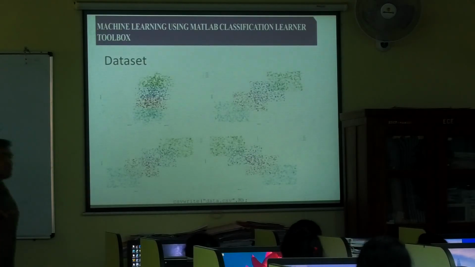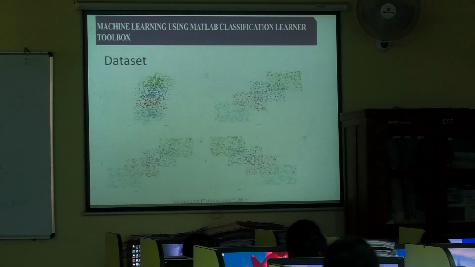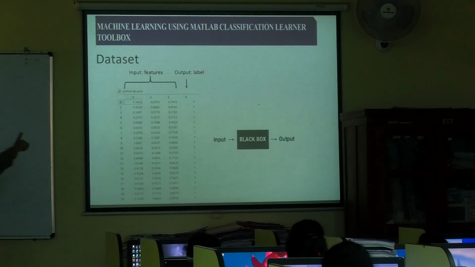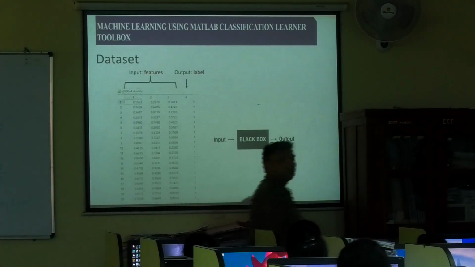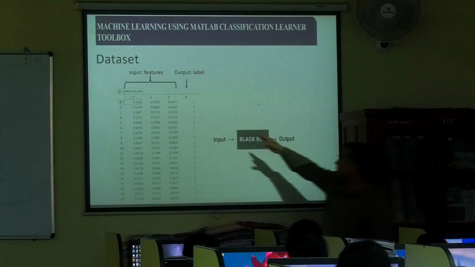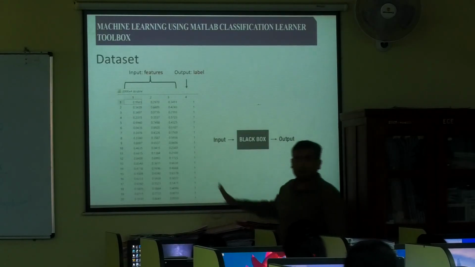So data visualization. We have given a data visualization. By the library we are going to do this data visualization. These are the features. This is the label. Now understood, label means with the input you should provide the output.